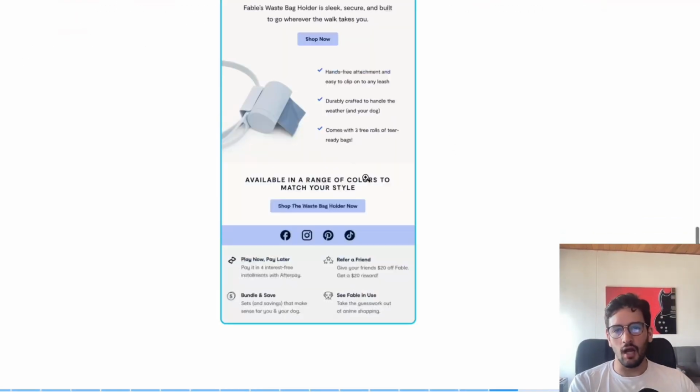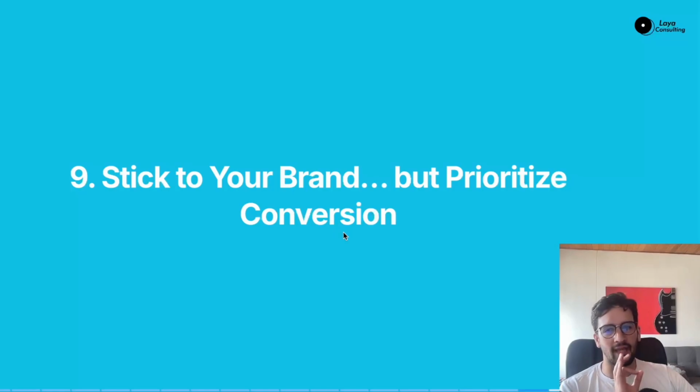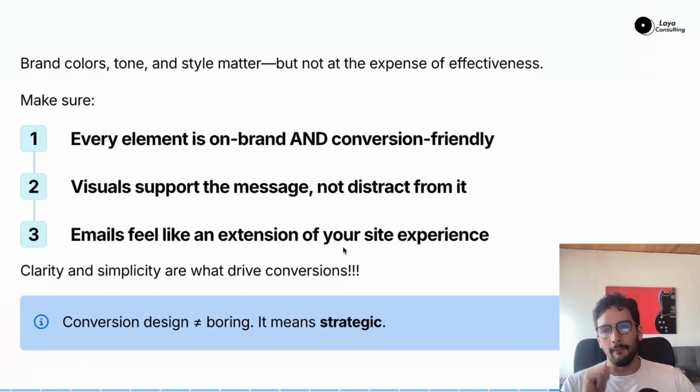Okay. Next, we've got stick to your brand, but prioritize conversions. Okay. Brand colors, tone, and style matter, but not at the expense of effectiveness. I repeat, brand colors, tone, and style matter, but not at the expense of effectiveness and conversions. So make sure every element on your email is on brand and conversion friendly. They can be both easily, right?